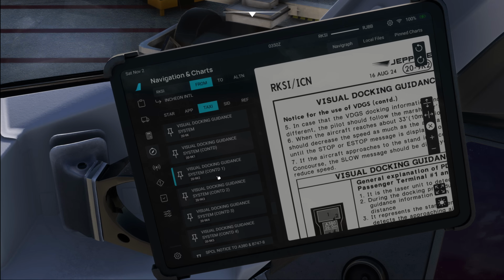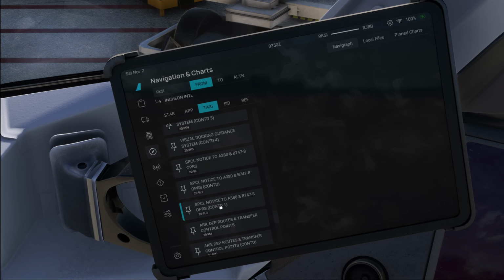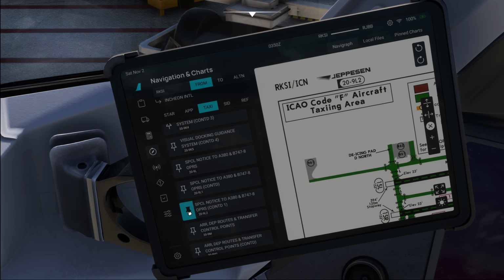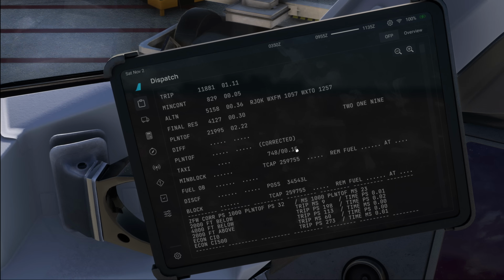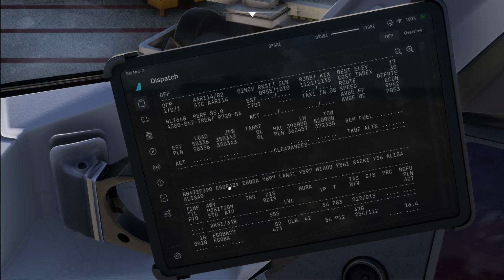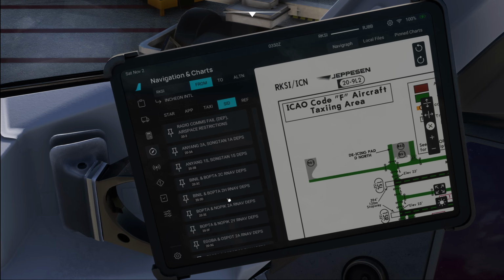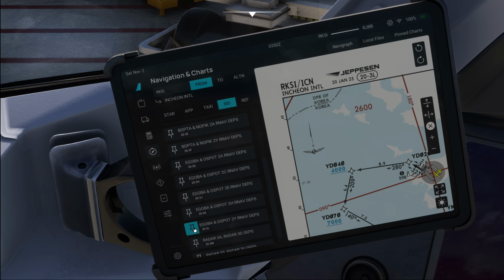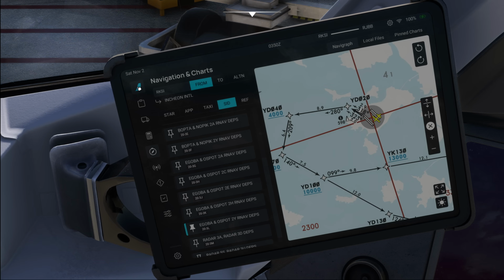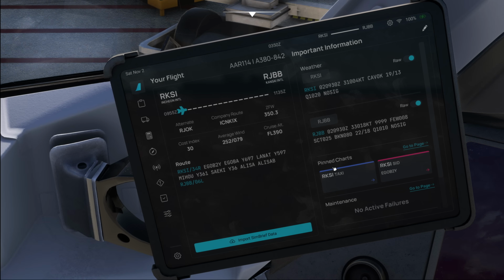So, here it is, special notice to A380 and 747 operators. I'm going to pin that one, and then we need our standard instrument departure as well. And as we can see on the flight plan itself, we've got the Egoba to Yankee departure today. So let's go ahead and select the Egoba to Yankee and pin that one for later reference as well. So pinned charts are easily available through the dashboard. Down here on the pinned charts menu, you have quick access to all the charts you may need.